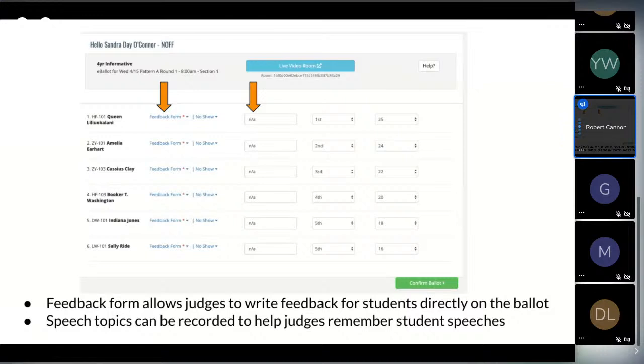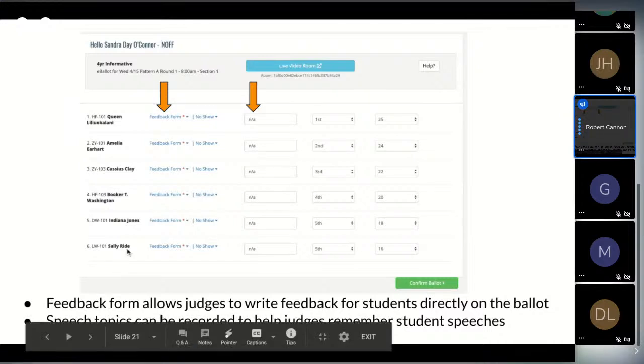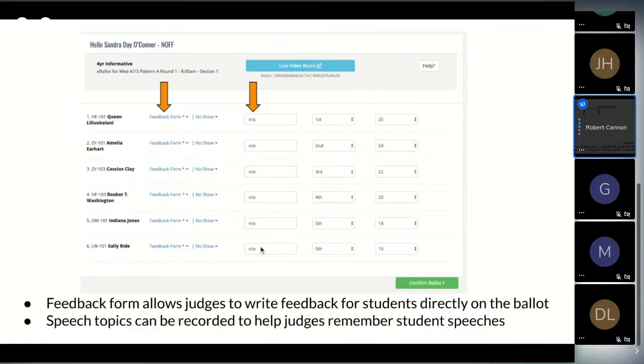Where the topic goes, that's really for your benefit so that you can keep all of the speeches straight after the round. It also helps us in the tab room make sure that there weren't errors. So if you gave Sally Ride first place and you said her speech was about astronauts, and Indiana Jones gave his speech and it was about archaeology, but you put archaeology for Sally Ride, and for Indiana Jones you wrote his topic as being astronauts, then we would know that you might have gotten those speeches confused, and we should track you down and discuss the ranks and make sure that there wasn't a mistake made between the competitors.